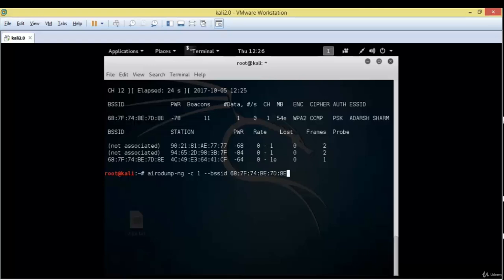Now use -w to save the captured packets and mention the path. I want to save the captured packets on the desktop with the name test. Now mention the name of the wireless adapter and press enter.